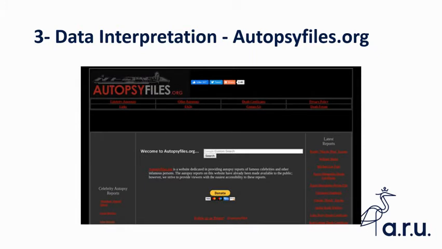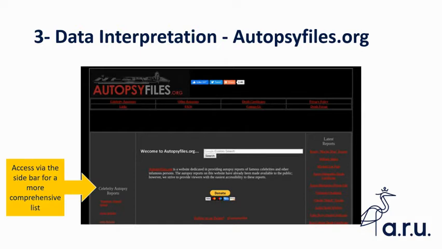So what I use is this website called autopsyfiles.org. Now, I don't know why this website exists. I'm not entirely comfortable with the fact that it exists, but it is actually quite a good teaching resource. It does have a whole load of celebrity autopsy reports. If you want to look at the celebrity autopsy reports, access these via the sidebar, because you'll get a more comprehensive list rather than the links underneath autopsyfiles.org at the top.